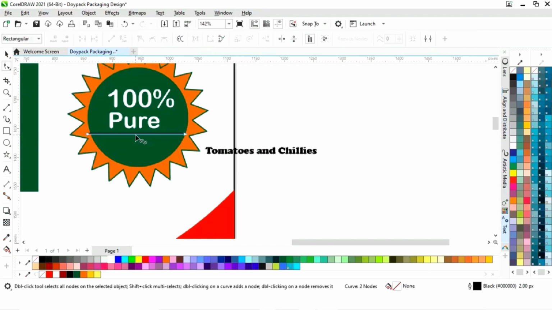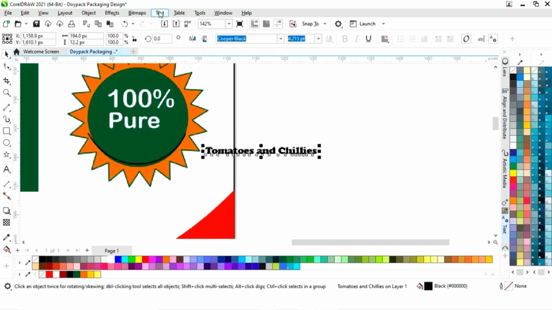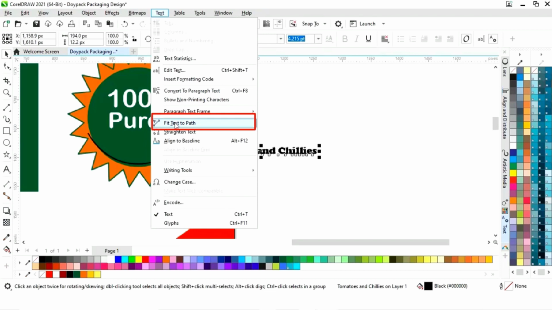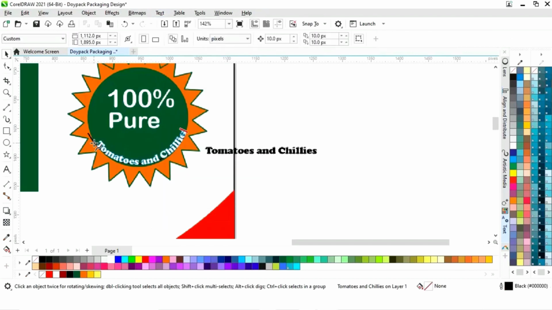Now select the shape tool. Now we'll click on the line. Now select convert to curve. Now we'll make a line like this. Now we'll select the text and we will go to the text menu. Now we'll select fit text to path. Now we will fit the text according to the path like this.